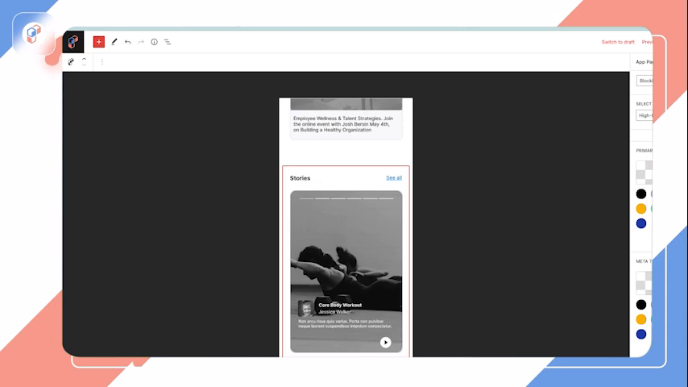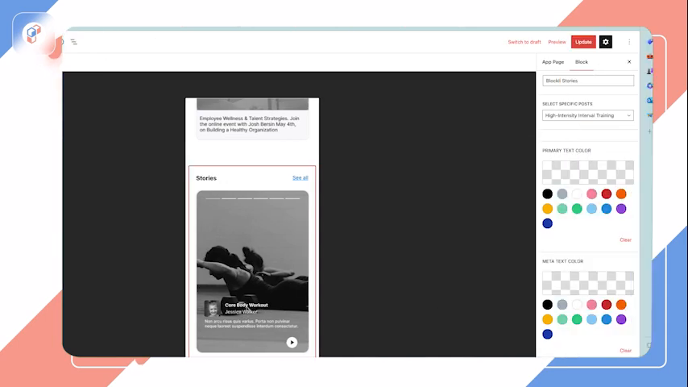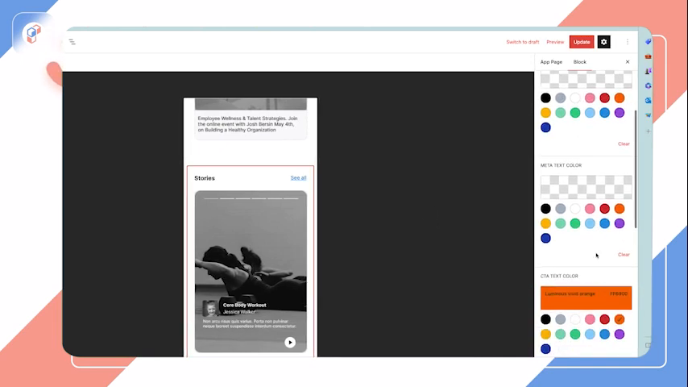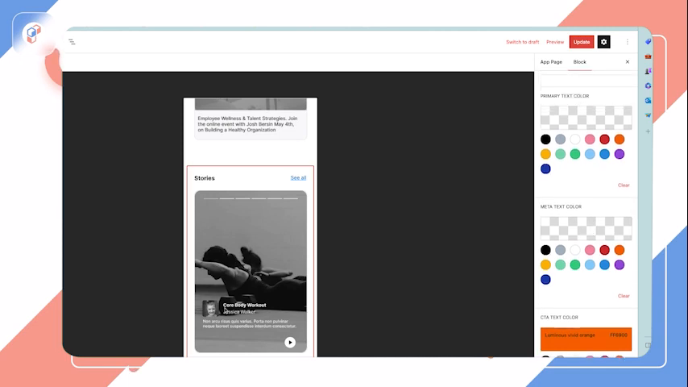So, for example, the primary text is the color for all of this text, and I can set it to any color that I want. And then I can set my meta text color. My primary text color is for the title of the story, whereas the author and the story highlight are mapped to this meta text color.